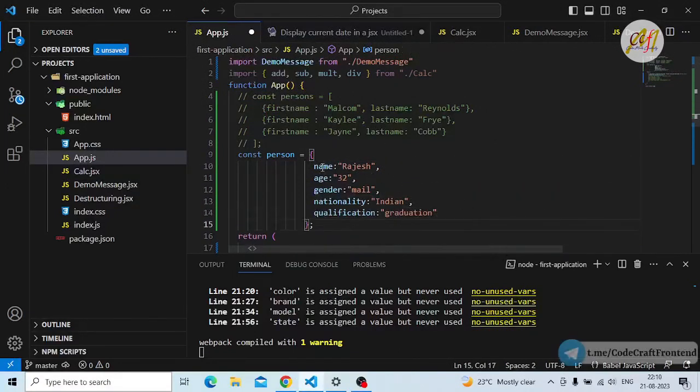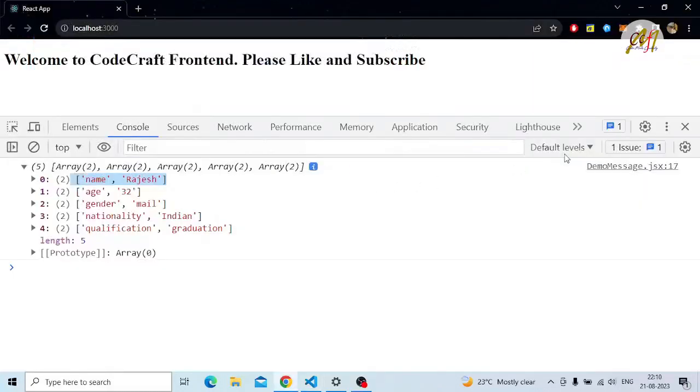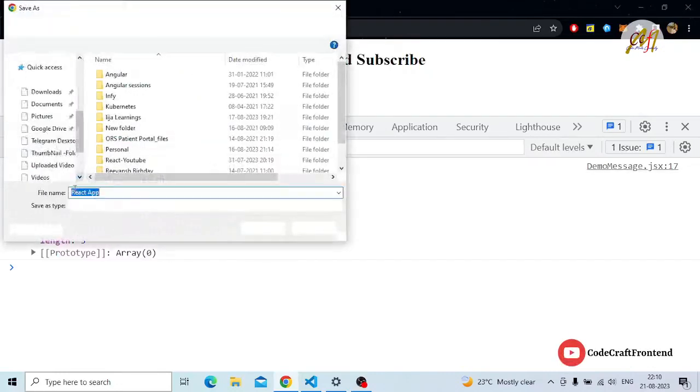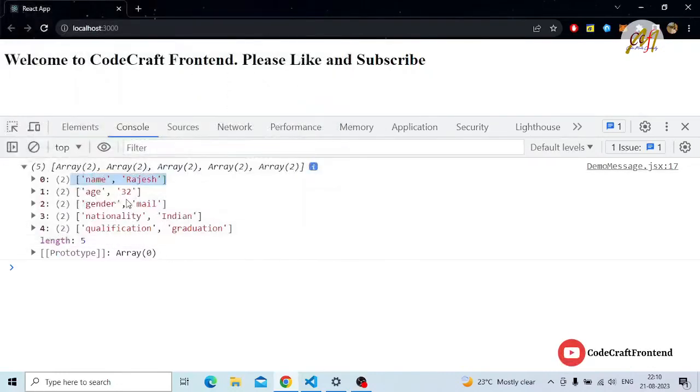Yeah. So how many entries? 1, 2, 3, 4, 5. See, the same thing we are getting it here. For each entry, name Rajesh, age 32, we are getting like this. So Object.entries is returning us an array for each entry.